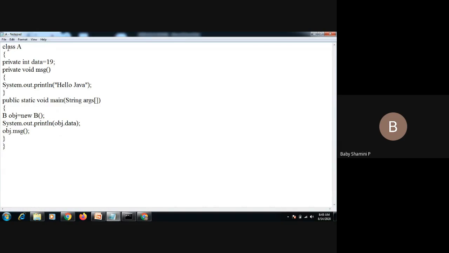See here, I start with class A, the data is 19 and the message is hello. This method is closed here, and again we have a main method: B obj equal to new B, and System.out.println of obj.data and obj.message. This private access modifier is only accessible within the class. We cannot access this private member outside of the class. So I will execute this one.